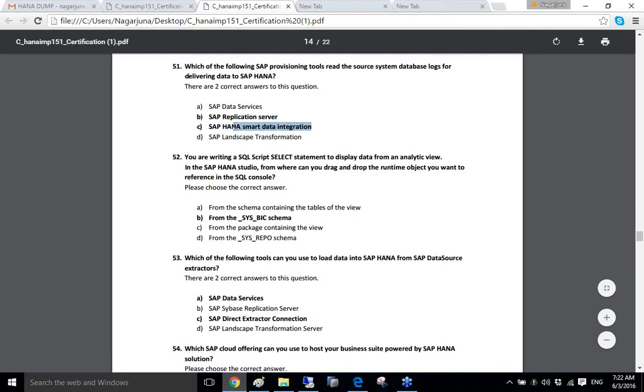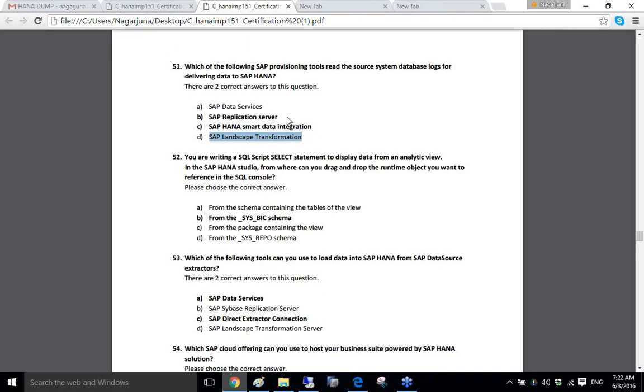This is the wrong answer. Only SAP replication server is correct. Data services cannot read database logs. Smart data access cannot read database logs. SLT operates on the application layer. So replication server is for high availability and disaster recovery. So you can replicate database logs to another database.